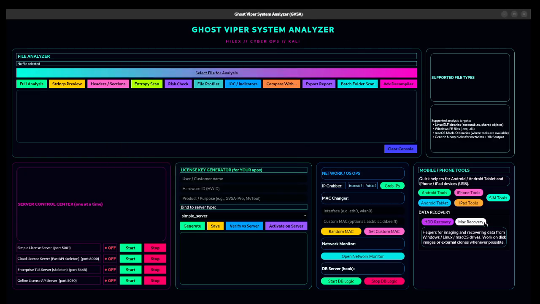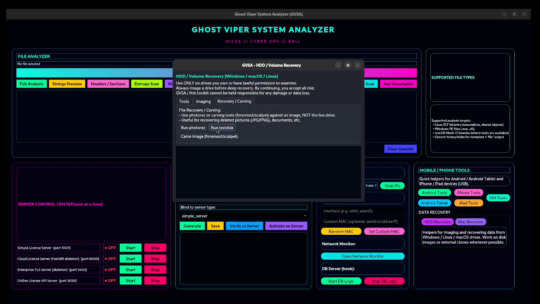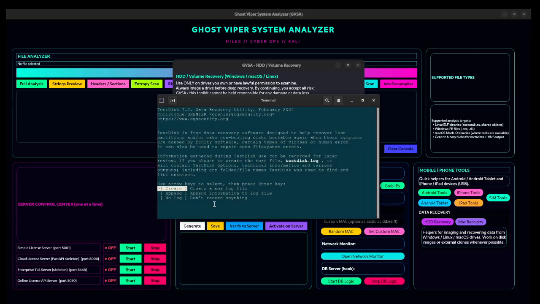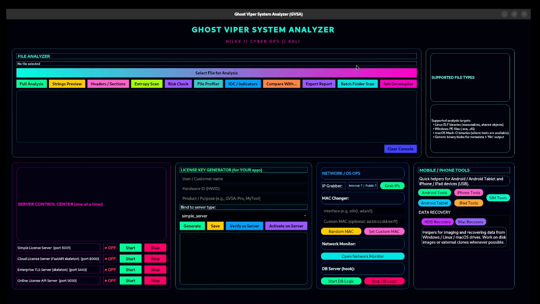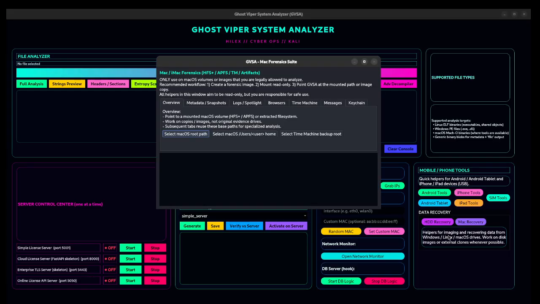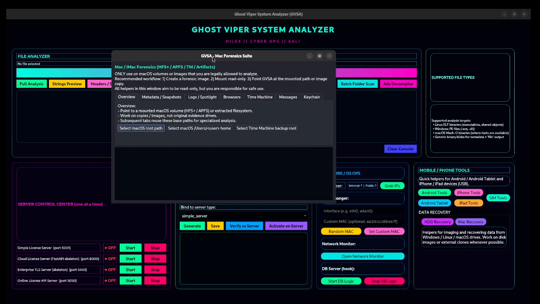Let's see, if you run testdisk, it's going to open up a terminal, like I say here. But I'll make it a lot easier for you in version 1.2, to where you don't see the terminal. You can just select the disk and go through it and choose what you want to run with it. If you have a MacBook, MacBook users, this tool is for you.